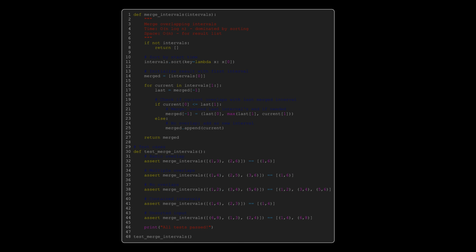For each remaining interval, check if it overlaps with the last merged interval. If the current start is less than or equal to the last end, they overlap. Merge by extending the last end to the maximum of both ends. If there is no overlap, add the current interval as a new separate interval.